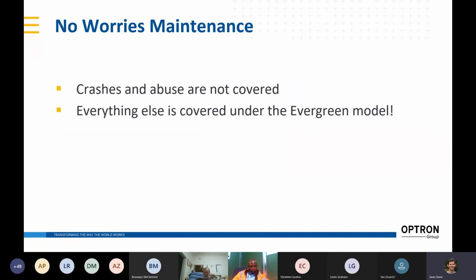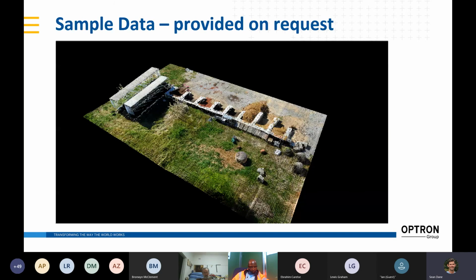Also, with subscriptions, there are no maintenance worries. Of course, if you crash the drone, you're not covered, so we want to make sure you're insuring the kit for a set amount, but everything else is covered, and you always get the latest version of software and so on, which is really, really important. Little snapshots of sample data.